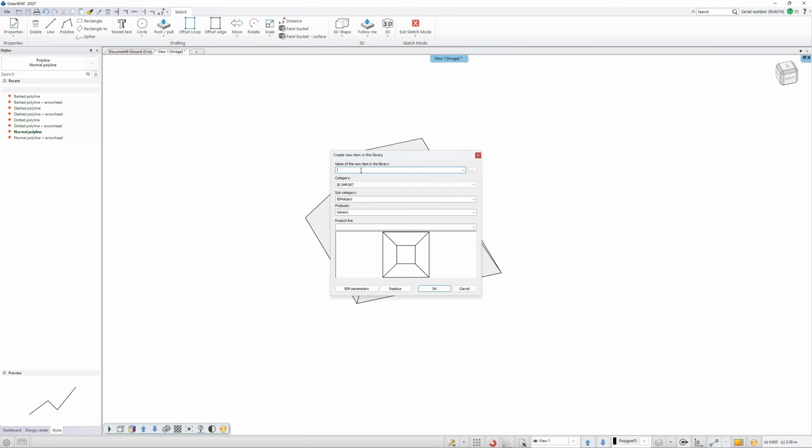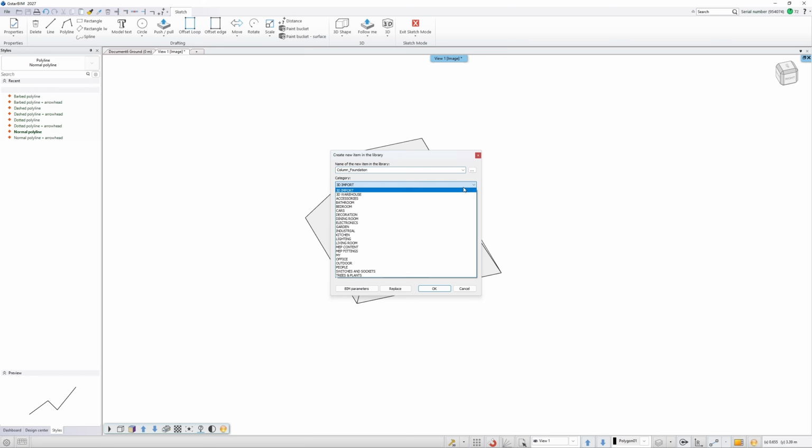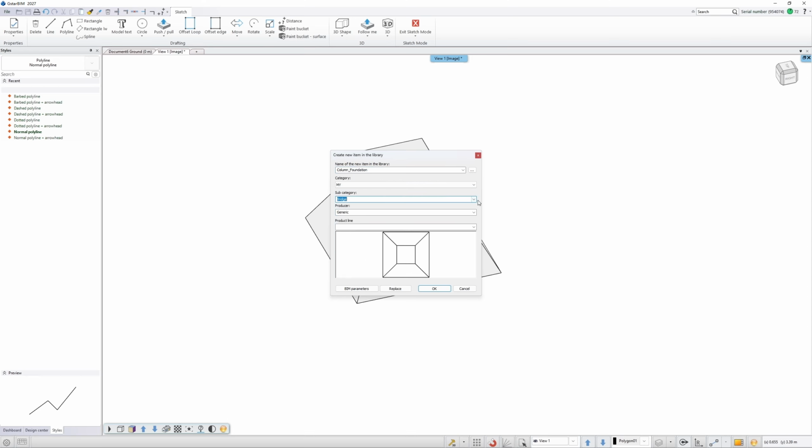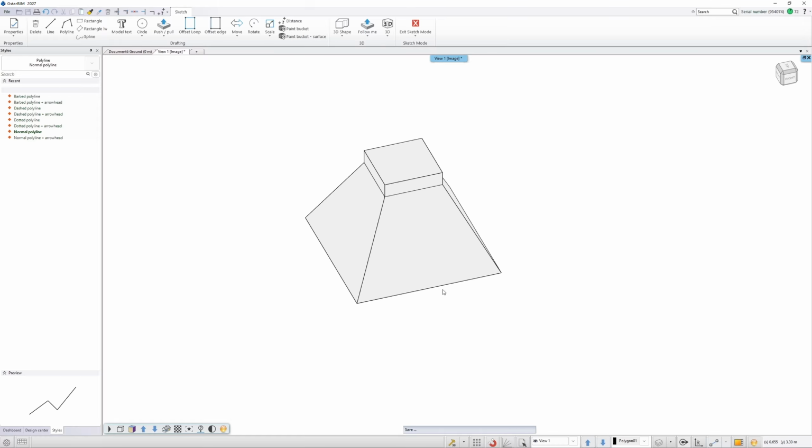Save the finished object to your library to ensure that it will always be available in the future. We can use the existing folder system, but we can also add new folders to our library, allowing us to customize it completely.